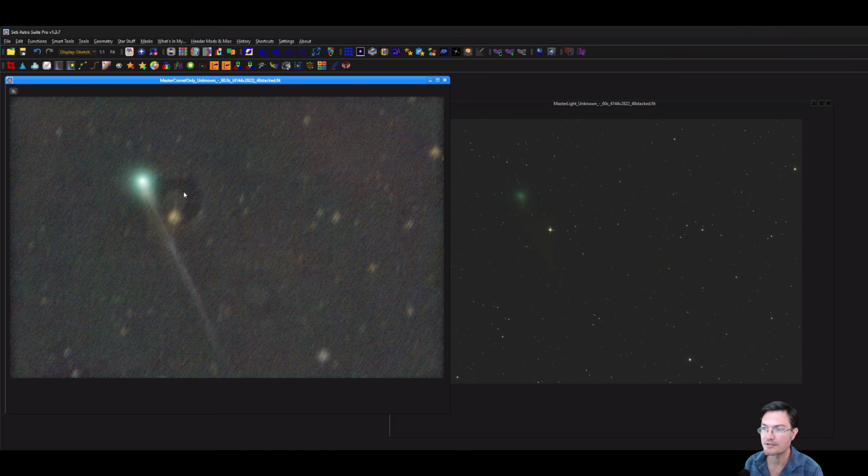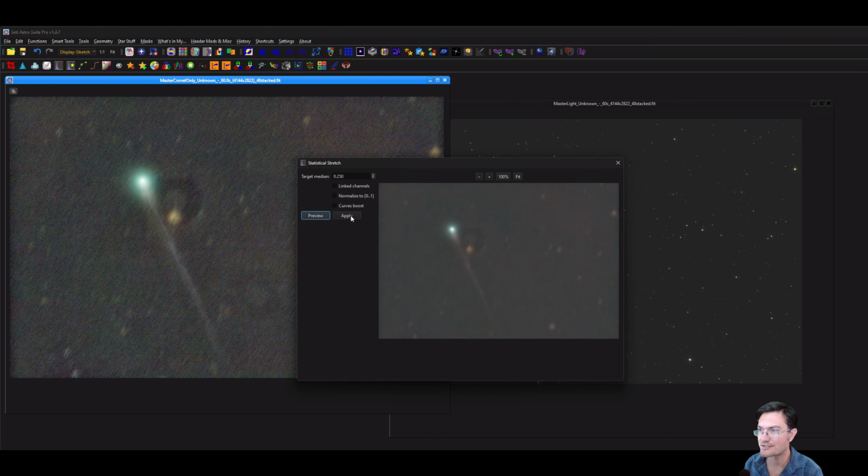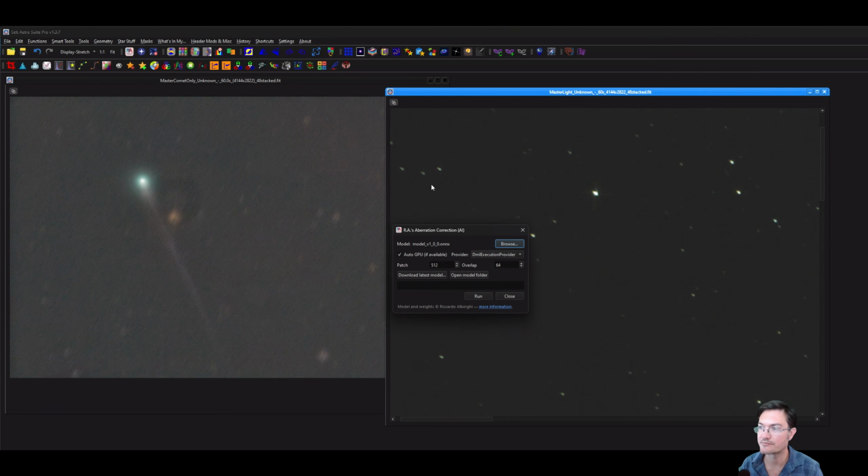And then on the Comet one, we really can't link any channels, right? But we can go ahead and do a statistical stretch as well. Let's do a preview. Yeah, let's just leave it at the unlinked preview. I'm going to click apply. So again, it's going to be a matter of, let's remove the stars. Let's get rid of the coma here in the center. I do notice that in the corner there's some aberration. So we're probably going to want to run Ricardo's aberration remover first.